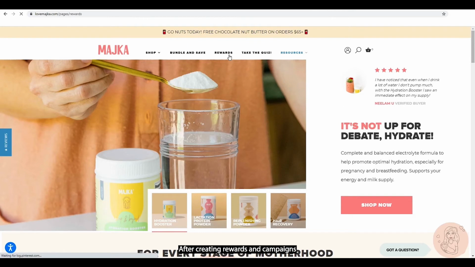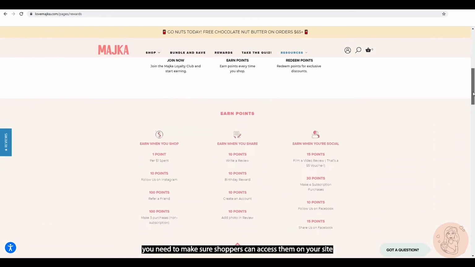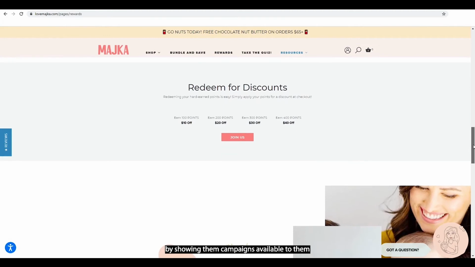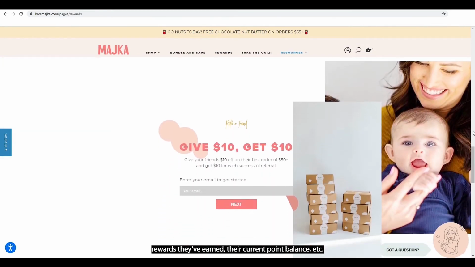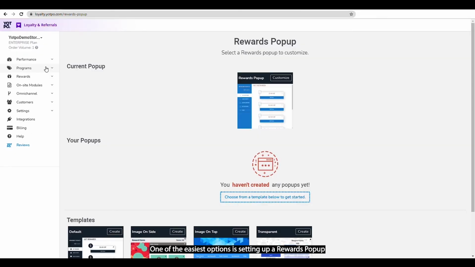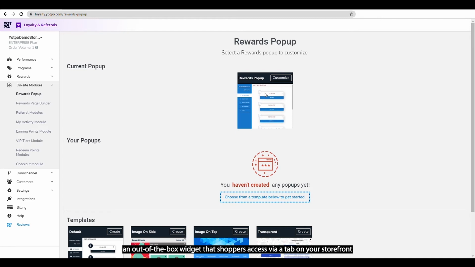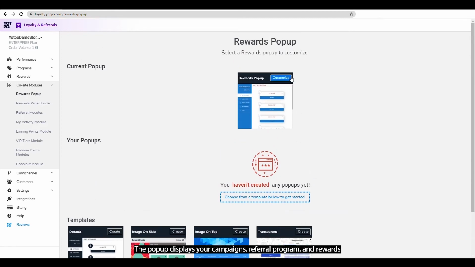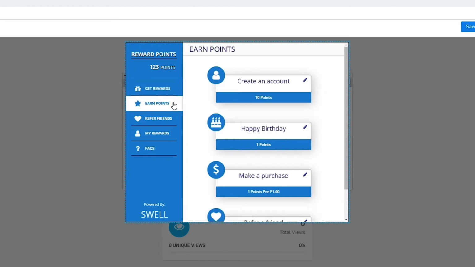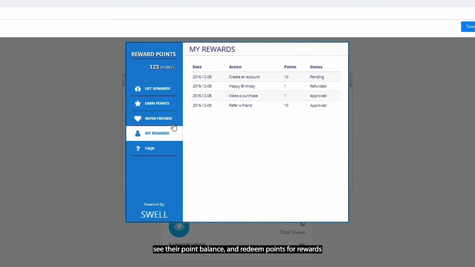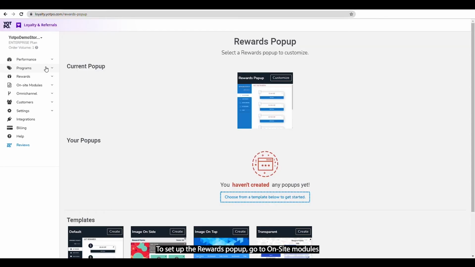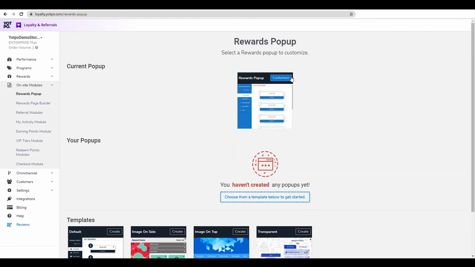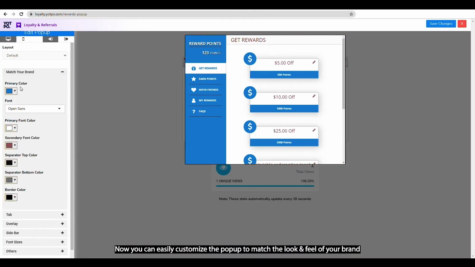After creating rewards and campaigns, you need to make sure shoppers can access them on your site. The on-site modules allow your shoppers to interact with the loyalty program by showing them campaigns available to them, rewards they've earned, their current point balance, etc. One of the easiest options is setting up a rewards pop-up, an out-of-the-box widget that shoppers access via tab on your storefront. The pop-up displays your campaigns, referral program, and rewards. It also lets customers log in, create an account, see their point balance, and redeem points for rewards. To set up the rewards pop-up, go to On-Site Modules, Rewards Pop-Up, and choose the template that works for you. Now you can easily customize the pop-up to match the look and feel of your brand.